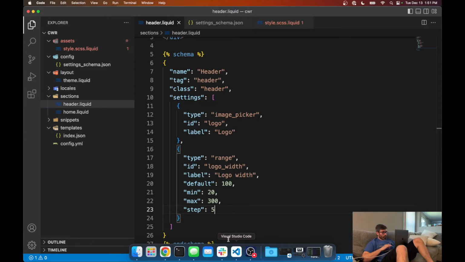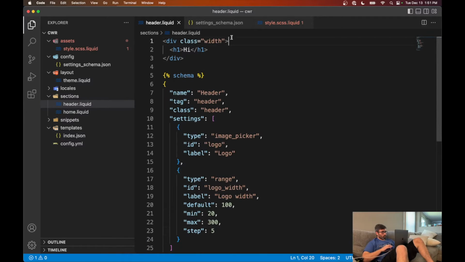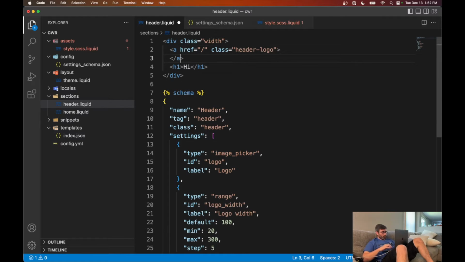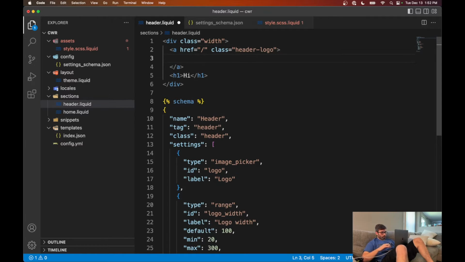So let's go back here, and we'll go up here, and we'll just go href, and it's going to link to the root page. And for class, I'll go header logo. And then inside of here, let's do our logo. So img src is equal to, we'll do an alt tag. I'll just go site.name. I think that's a property.